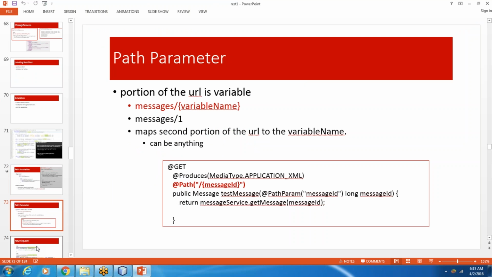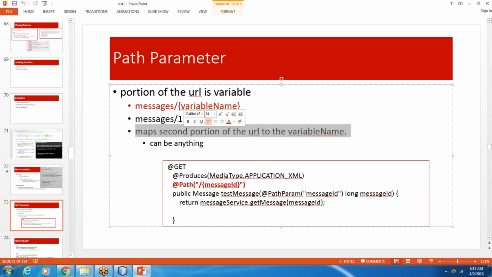Now, next what we have is path parameter. So if you see path parameter, at the top level you are giving the annotation as messages followed by the variable name. So messages/1. If you say messages/1, it should give you the first message, or else the message with the message ID 1. So it maps the second portion of the URL to the variable name.